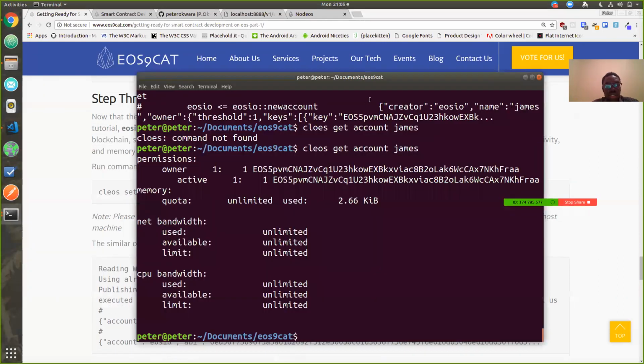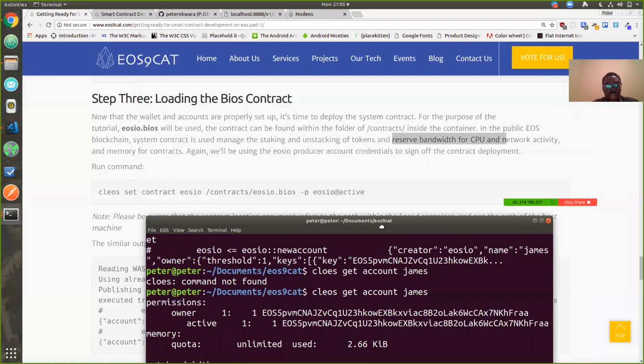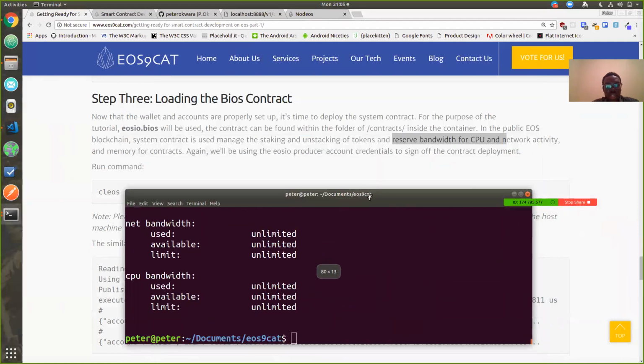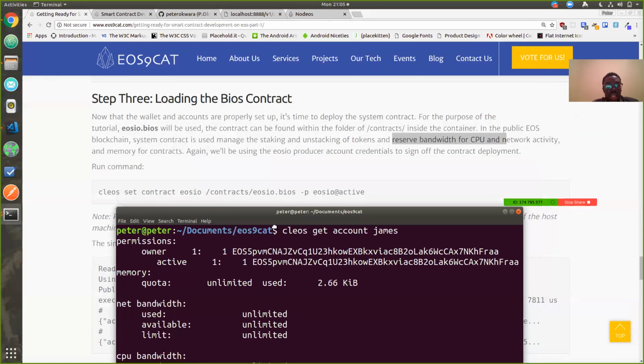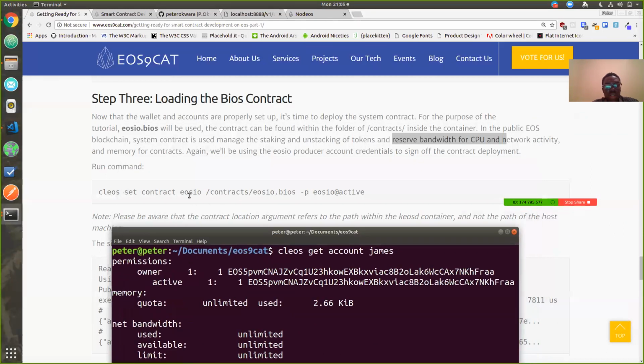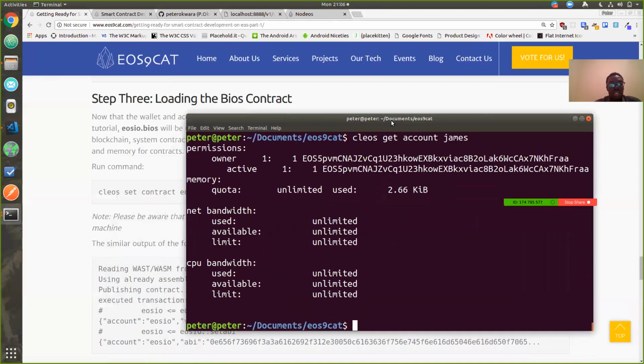So how are you going to run it? You're going to say Cleos set contract EOSIO, then the path to the contract. Then you have to specify whose permission. In this case, it's EOSIO, and the path to the contract. So in our case, it's under contracts EOSIO.BIOS. You also have to specify the permission again, with which key. So we're going to use the active key.